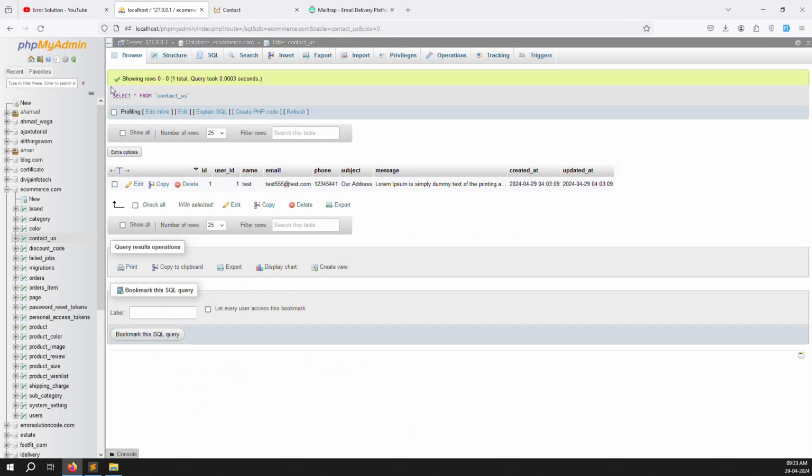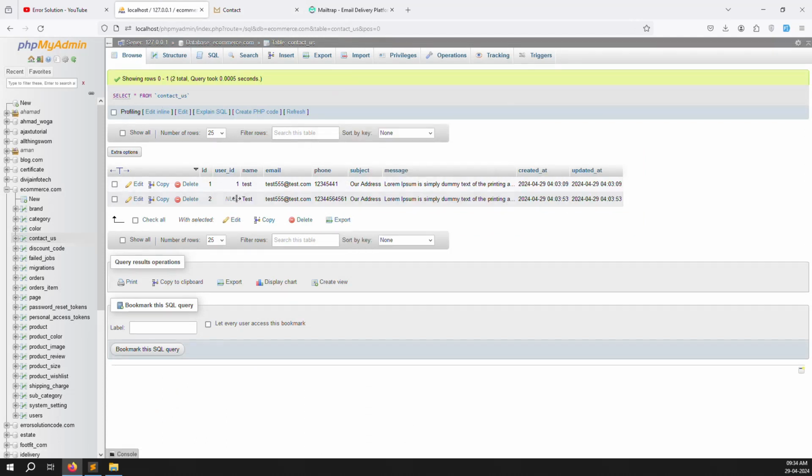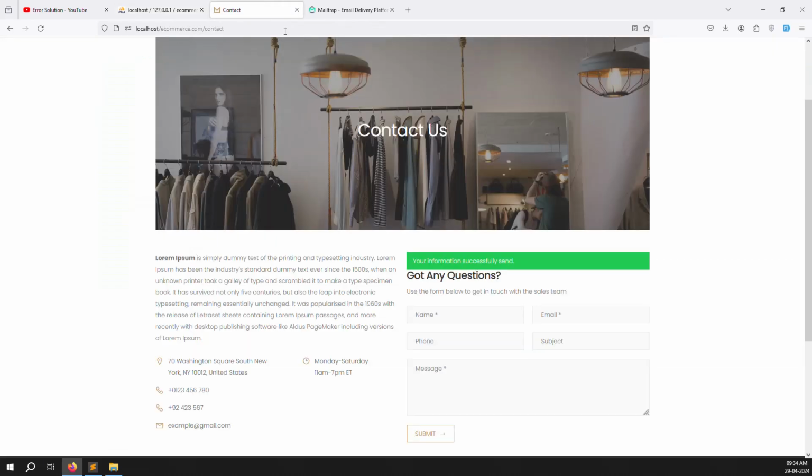Okay, let's go back again and refresh the page here. So you can see here it is null because you are logged out. Before you log in, there is an ID found. Now you are not logged in, so ID not found. So it's working very well.